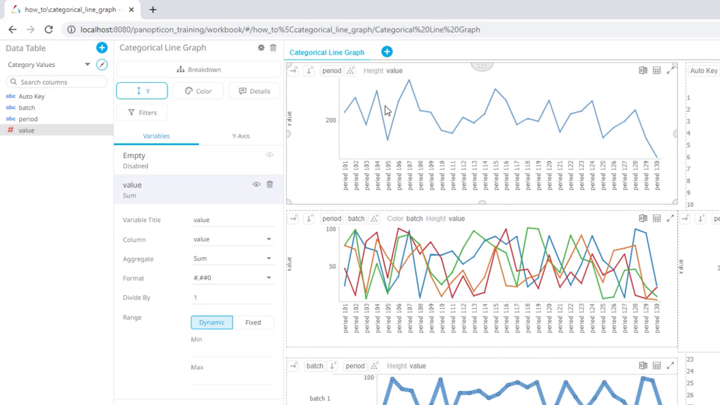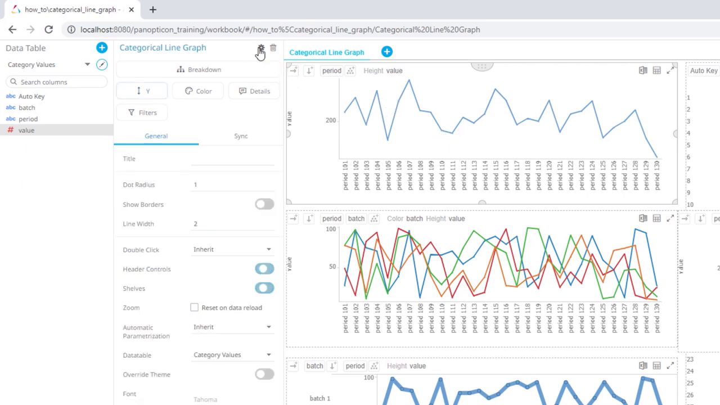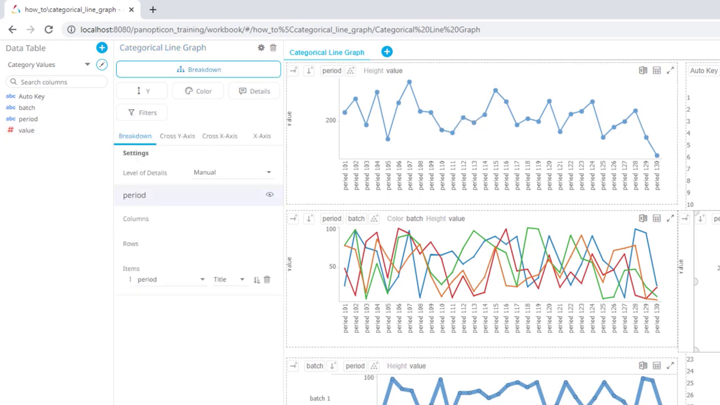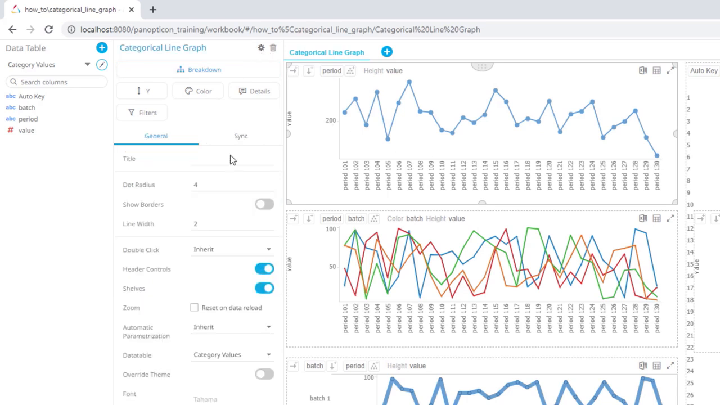And I want to do something about the line here, and that's under general settings. Let's increase the dot radius to 4, which makes the value at each point here for each category appear with a big dot. If we continue, we can modify this chart to make it look like the one below. To do that, I go back and I put the dot radius back at 1.